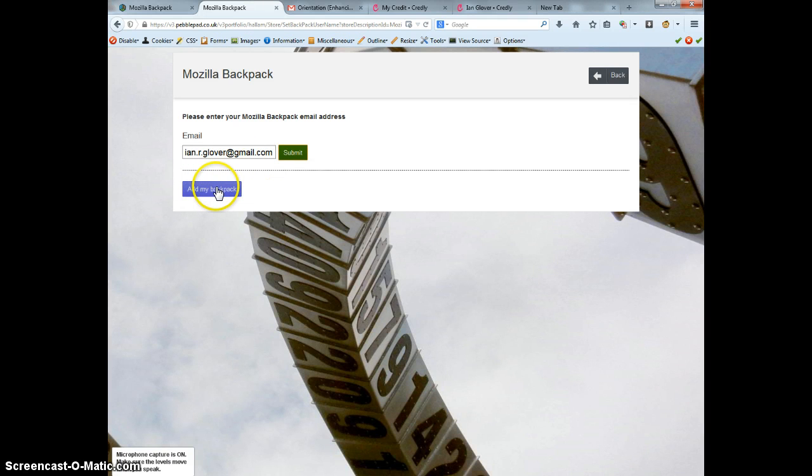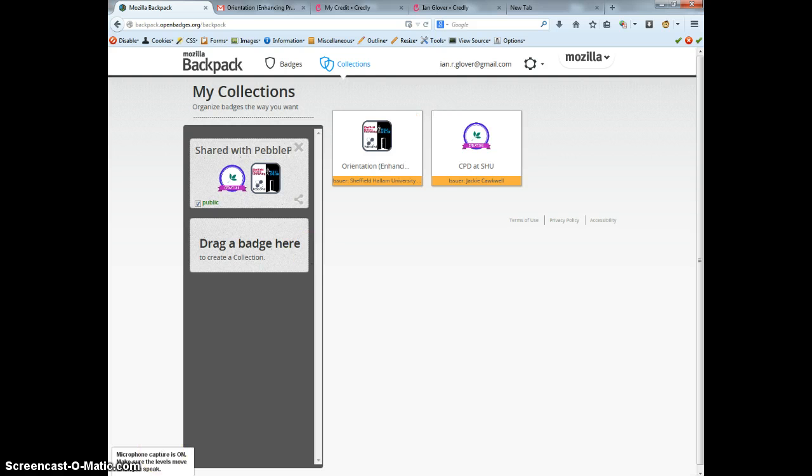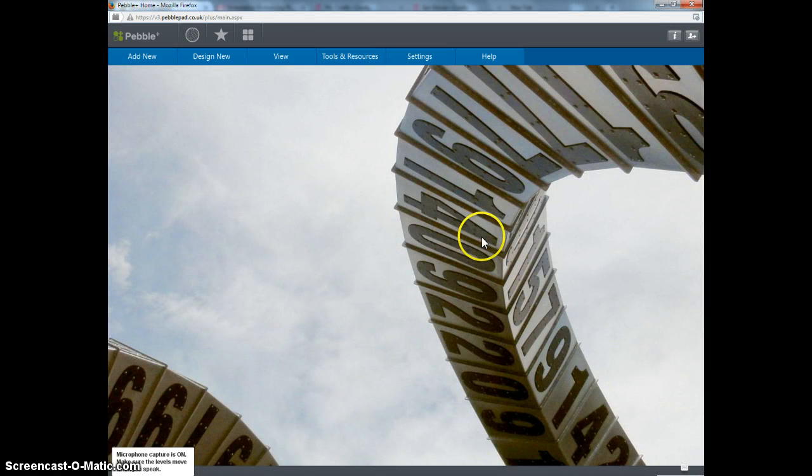But if you get this button here, Add My Backpack, just click it and you'll be taken through and it will link your backpack. One thing to say is it might take 24 hours for your backpack and your badges to actually appear in PebblePad. But once that's done, it should be very quick to see new badges that you add. Okay, so if we just click Add My Backpack, there you can see I've now got a backpack attached to my PebblePad account. I'll just close that and go into the main PebblePad interface.